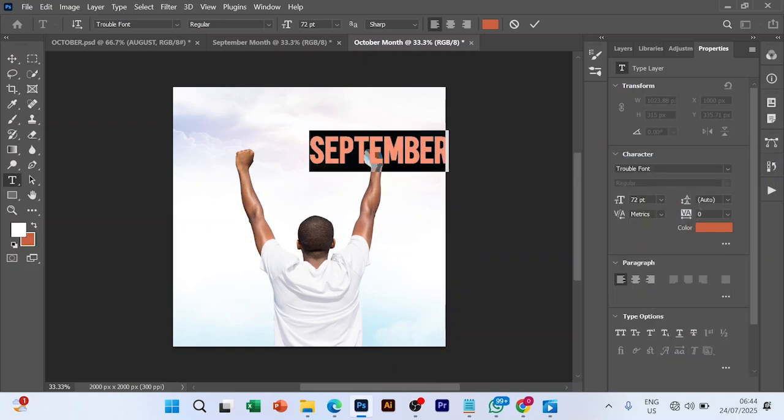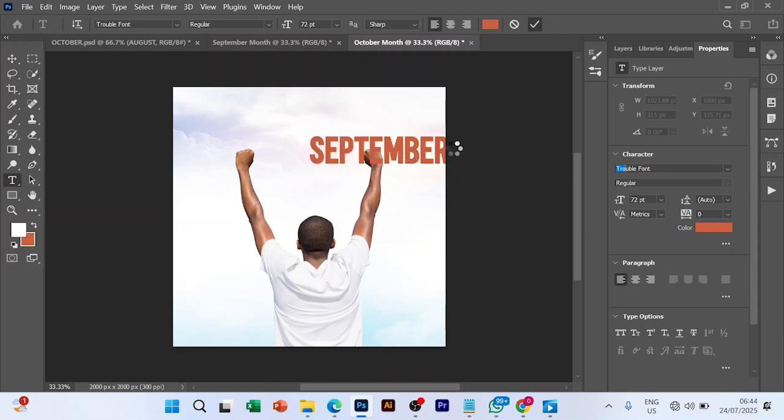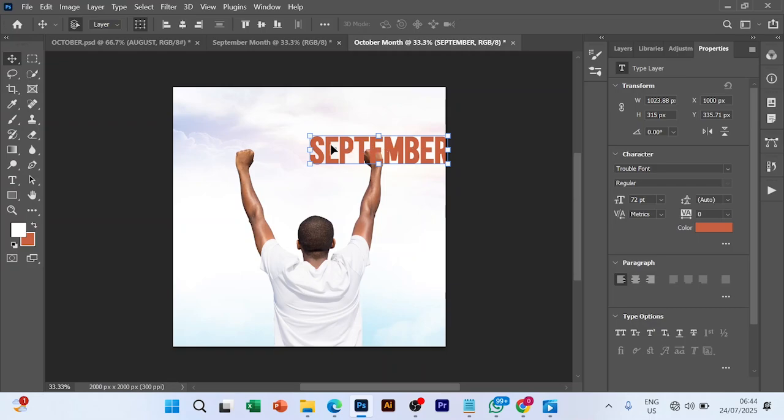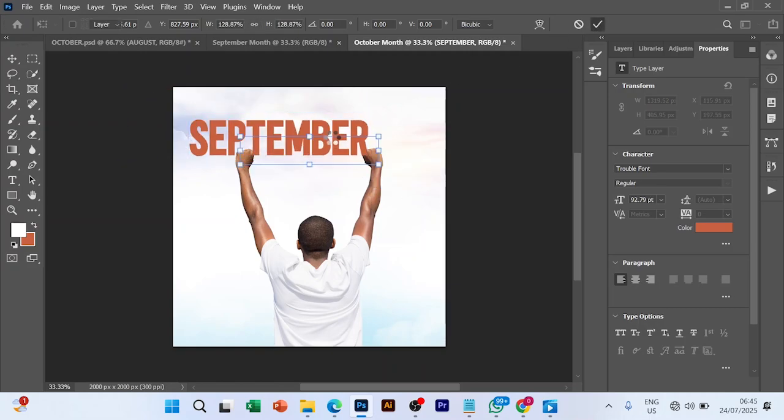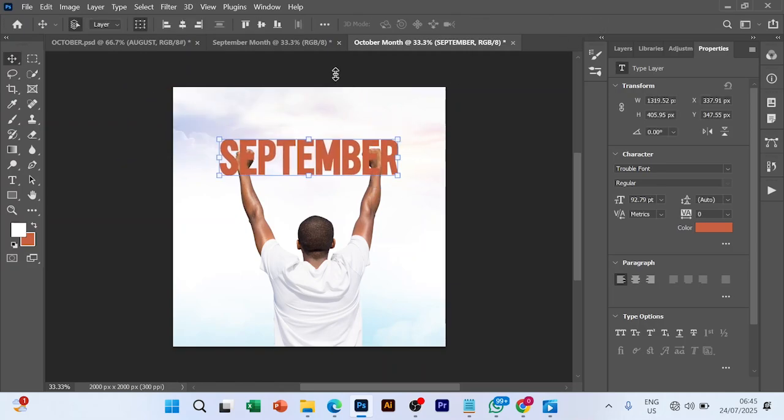Alright. And this is the font I'm using, Trouble font. Alright, and I'm cool with this. So place it here. Move it to this side. Then increase it. Alright, let me centralize it. Awesome, and I'm cool with this.